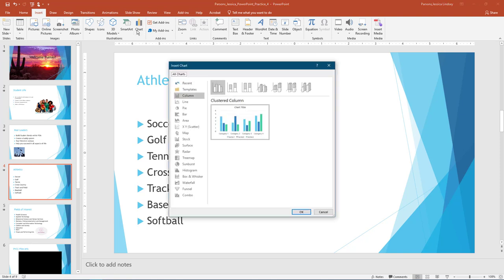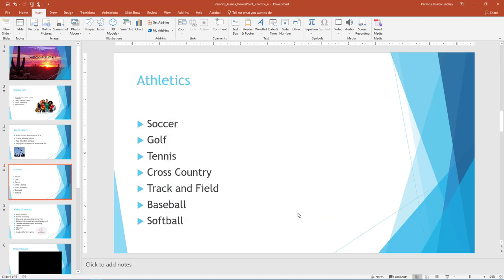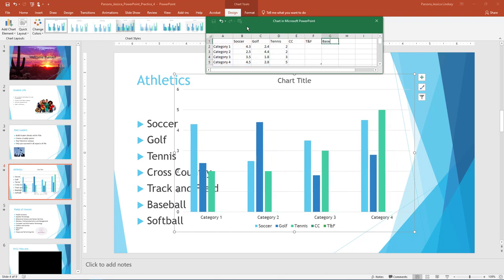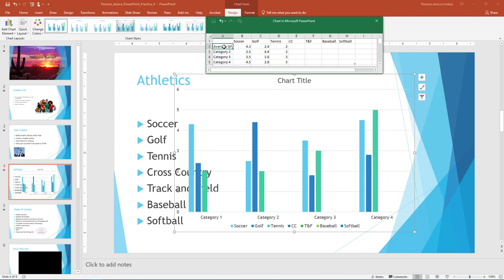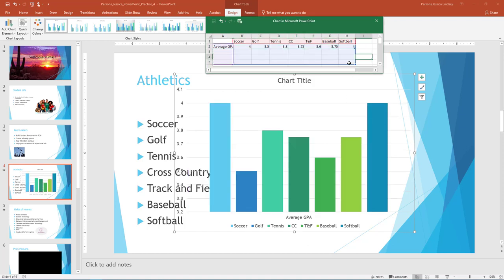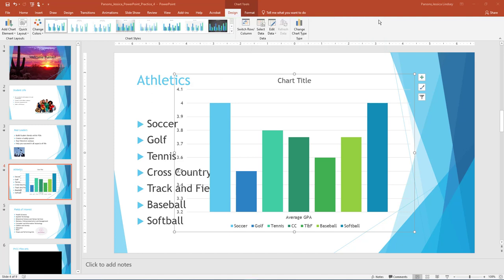In the Insert Chart dialog box, select Column and then Clustered Column, then select OK. A Chart in Microsoft PowerPoint dialog box should appear. It looks like a mini Excel spreadsheet. Enter the following data, deleting any unused columns or rows. Notice how the clustered column chart updates automatically as you type in the data. Close the Chart in Microsoft PowerPoint dialog box when all of the data has been entered.